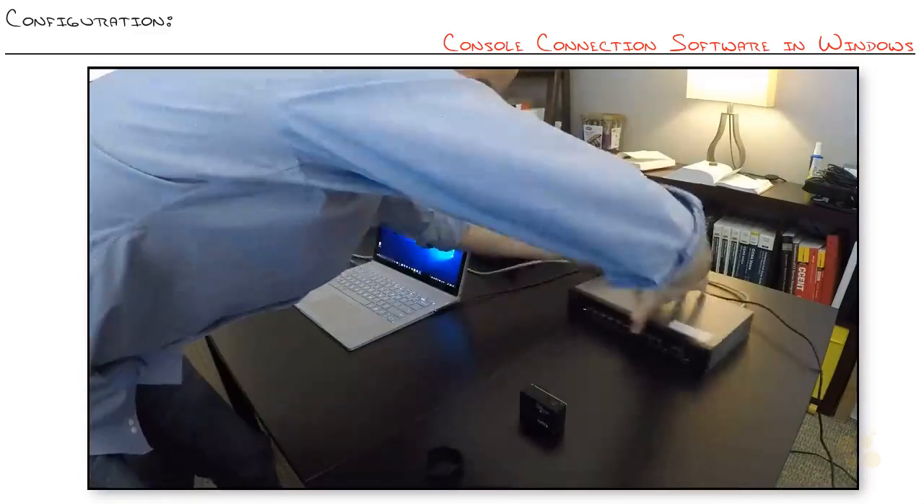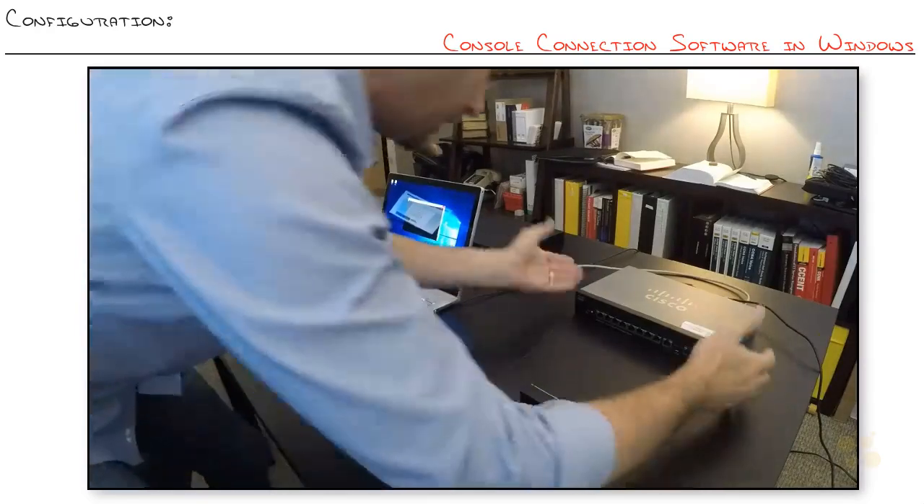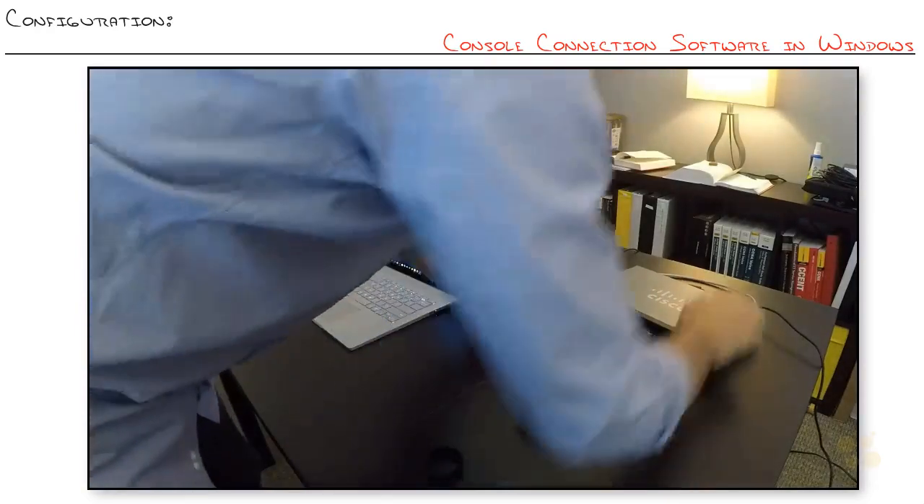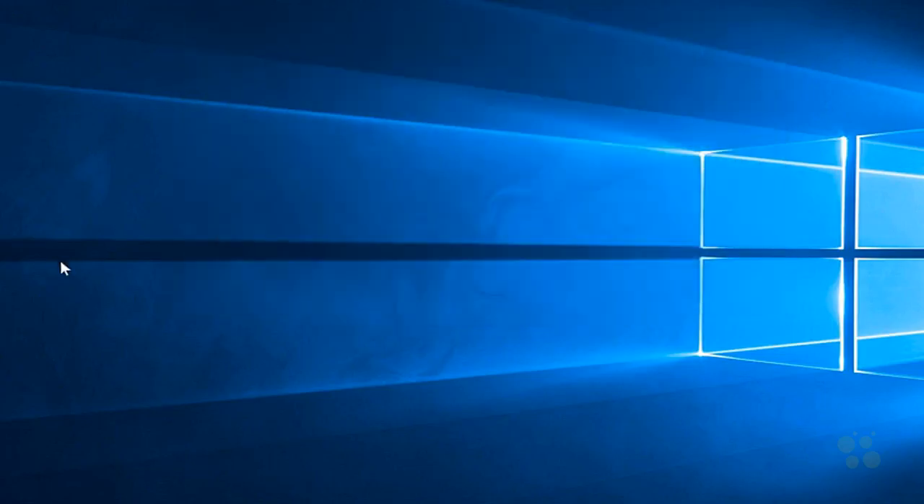Yeah, switch is on. I see a blinking light there. Now, when the system light is blinking rapid like that, at least on this model of switch, it means there is no configuration. I'm going to try a different baud rate just to see if that works.